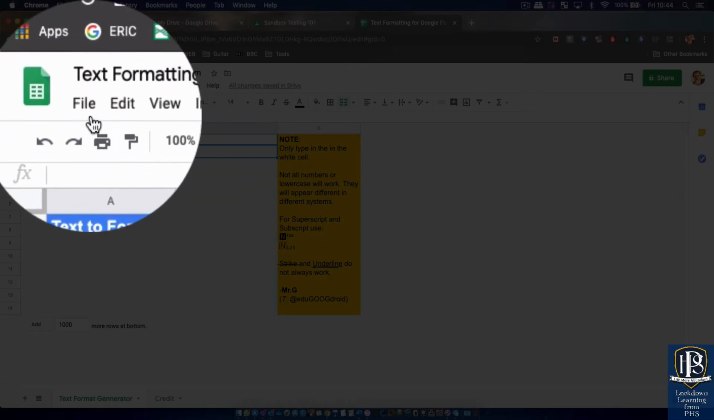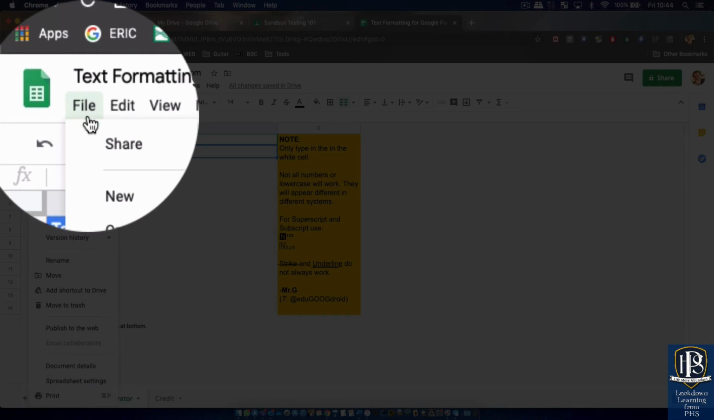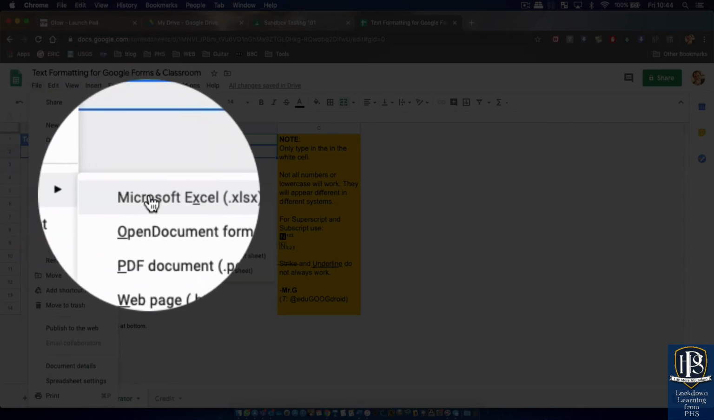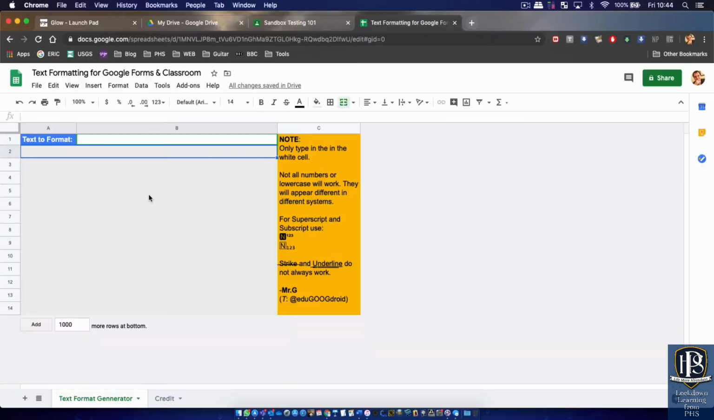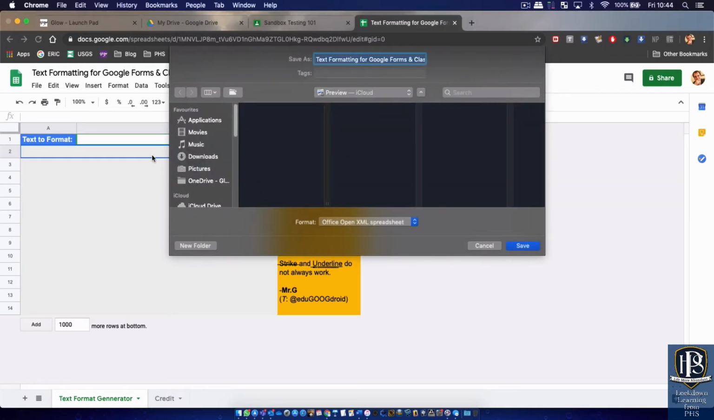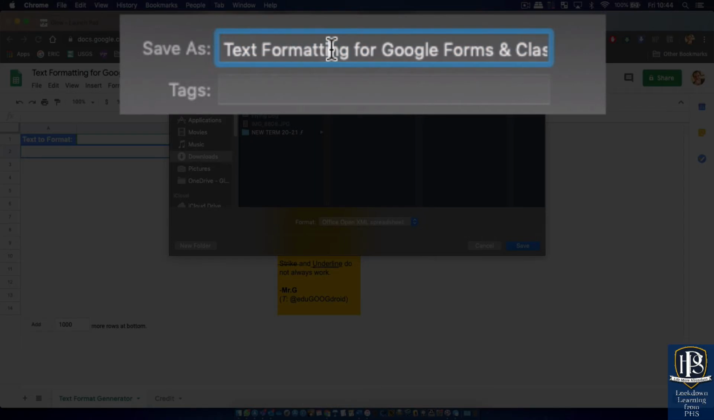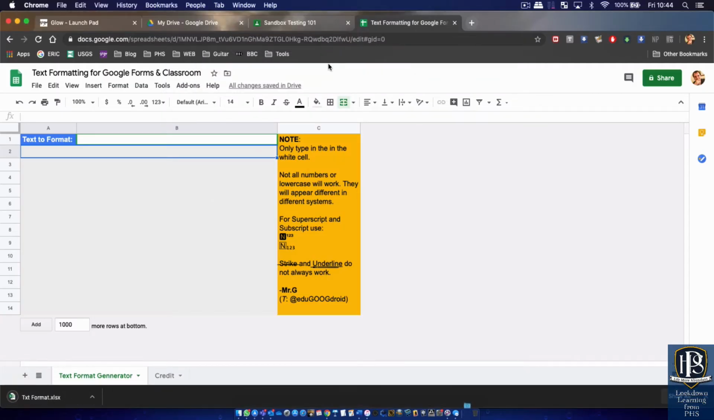There, and now I'm going to go up to File, and I'm going to download it as a Microsoft Excel file, which is the top one of the options. And I'm going to go to my Downloads folder, and I'm just going to save it as text format. Right, I can now close this.